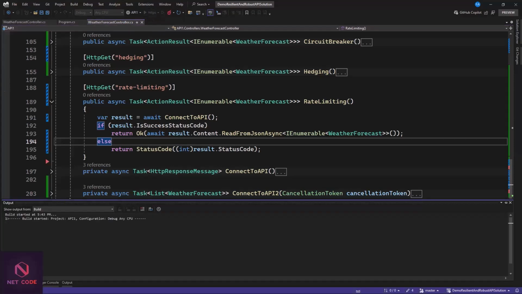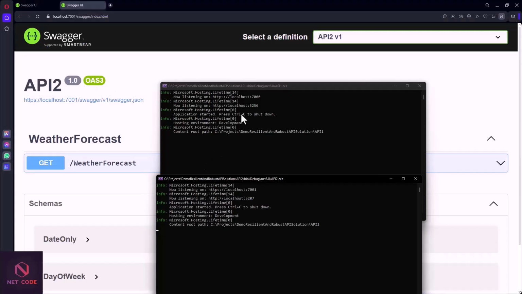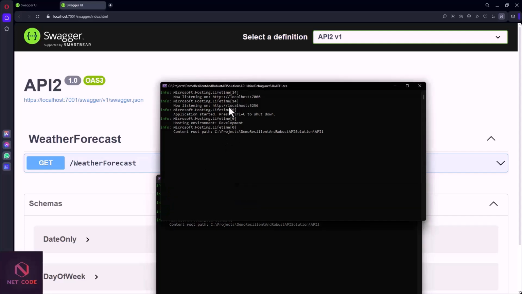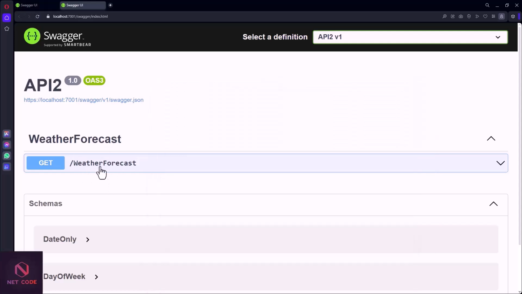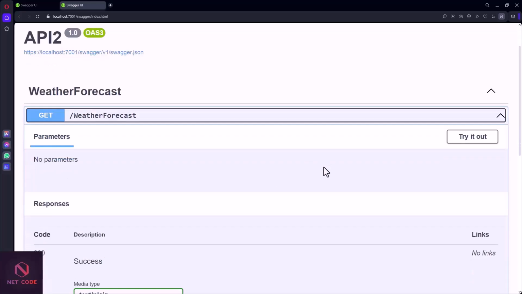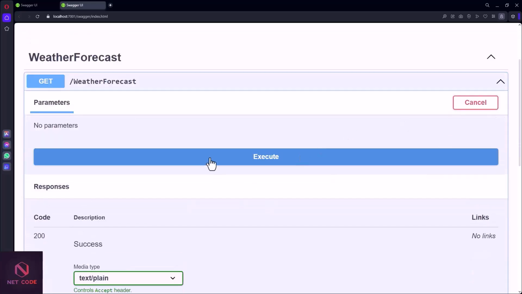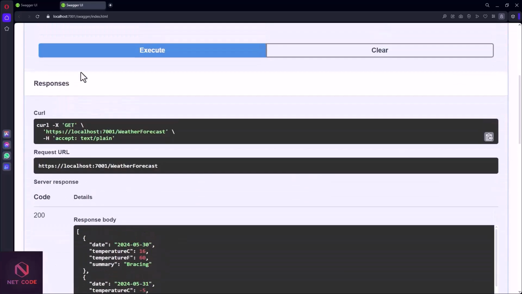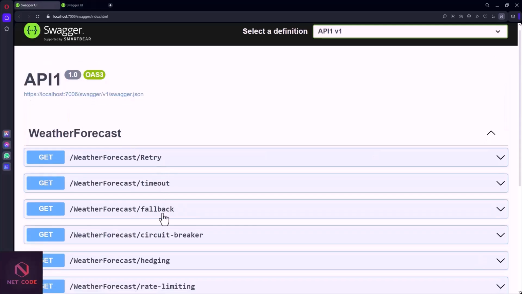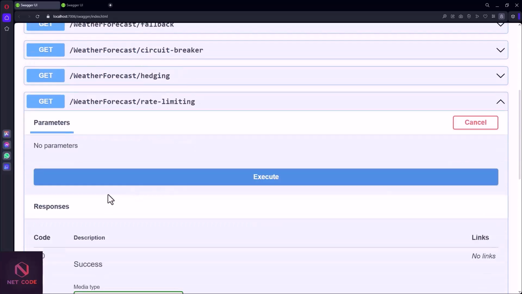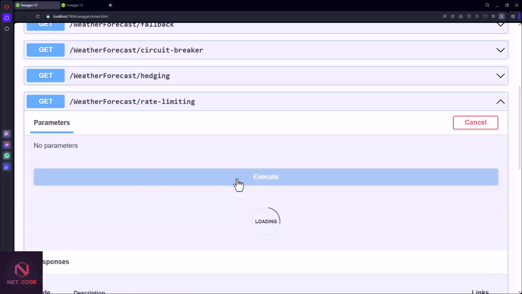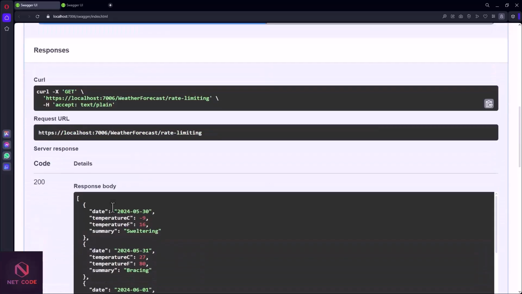Okay, so now let's run this and check this out. Let's make sure we have API 1 and API 2 both running. There's an API 1, as you can see from the title, and there's an API 2. Now from API 2, let's see if it's going to return a list of weather forecast. Great, you have it. Let's go to API 1. And now from the last one, rate limiting, let's execute this and check it out. So from here, you can see we're executing it, and now we have the content in here, right? Let me minimize this more.